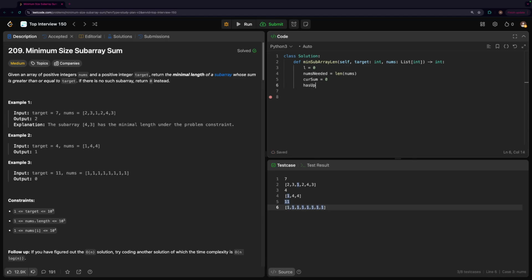We're also going to have a has updated variable, and we're going to initialize this to false. The reason we have this is because we want to know if nums needed gets updated at any point, because if it doesn't, that means no subarrays have reached at least the sum of target. In that case, there is no such subarray, so we just want to return 0. That's why we're keeping track of whether nums needed has updated.